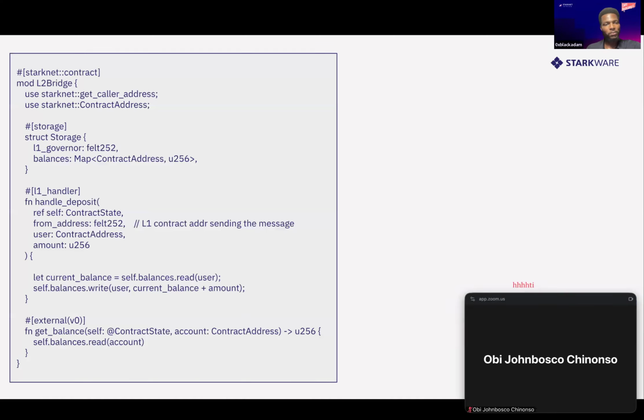Okay, so let's move to another one here. This is a bit complicated, but yeah, we can do it. So what do you think is wrong with this?